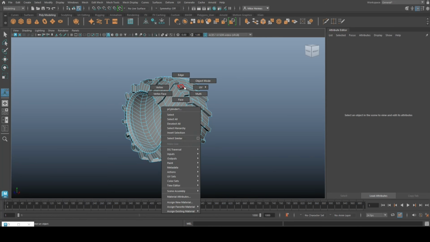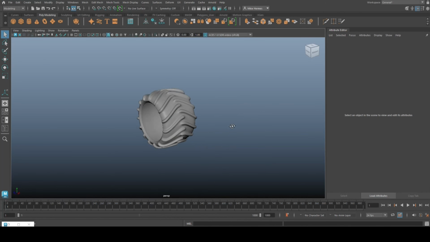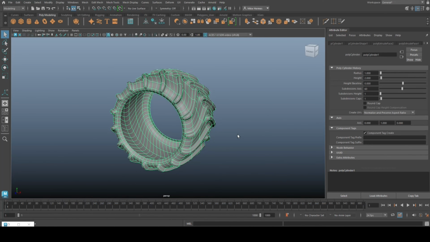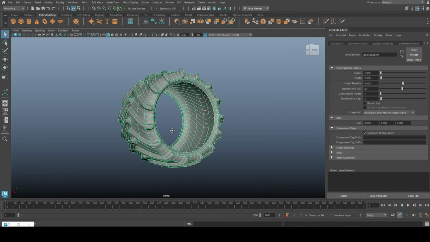Yeah. Then we're going to go in here and we're going to press 3 to preview smooth. And you get something looking like this, which I think is pretty accurate, right? Let me just do a final check here. Yeah, I think that looks pretty cool.